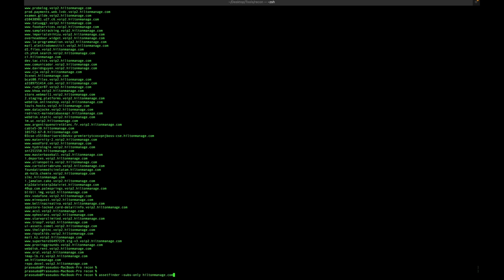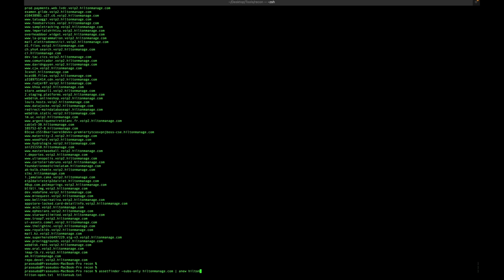So I have given the asset finder and perform subdomain scan only on this target domain, and give the same enum command over here, Hilton subs. So assetfinder will again scan for any new subdomains that are missed out by the subfinder. So there are no subdomains missed out by the subfinder.